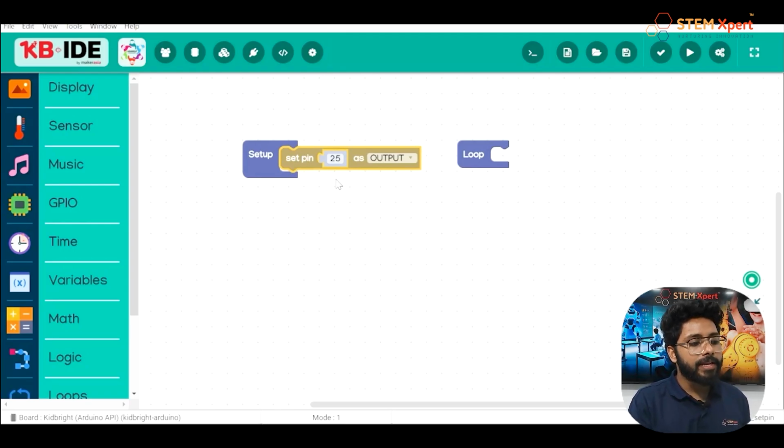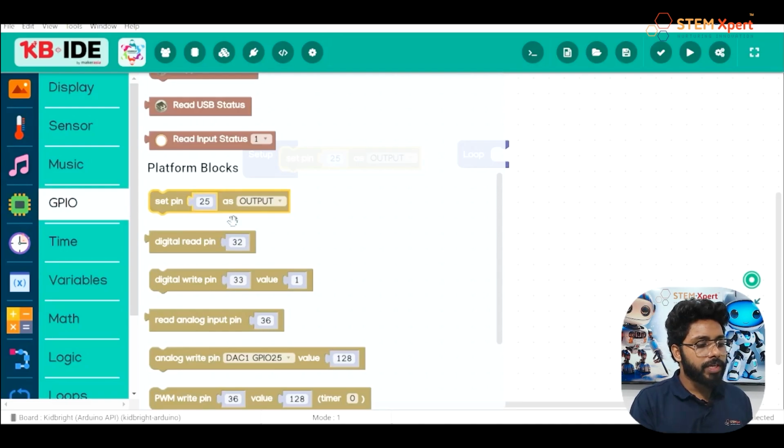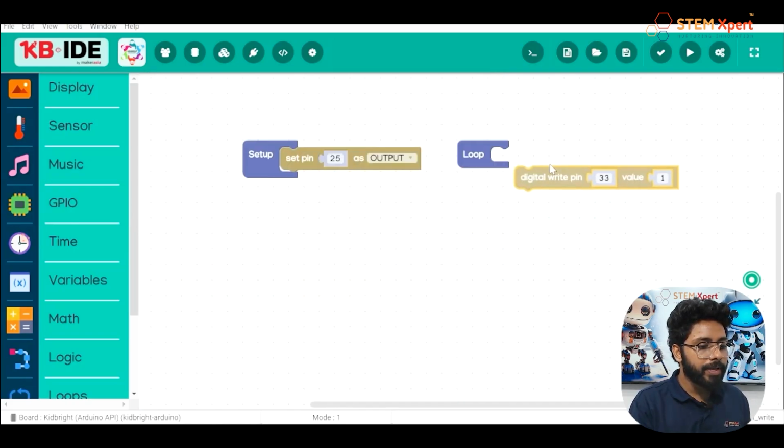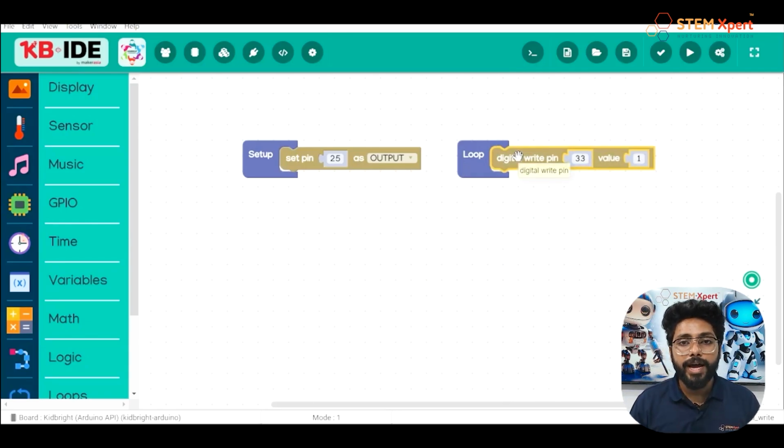We set pin 25 as output, and in the next step we need to provide the signal. So what is a signal? Here you need to give a positive voltage to the pin. Positive voltage means we have to make the pin high or low. So you have to go to the GPIO blocks again, and then digital write pin 33 value 1. Here we are using the digital write pin block. The digital write pin block is used to make a particular pin high or low.